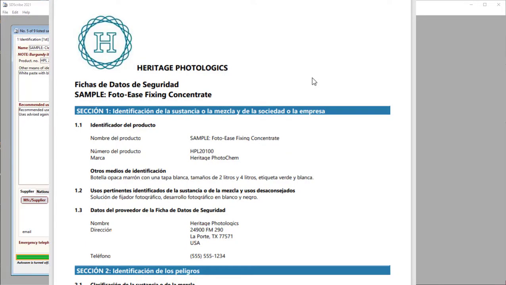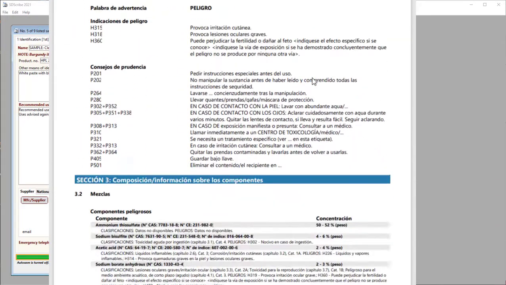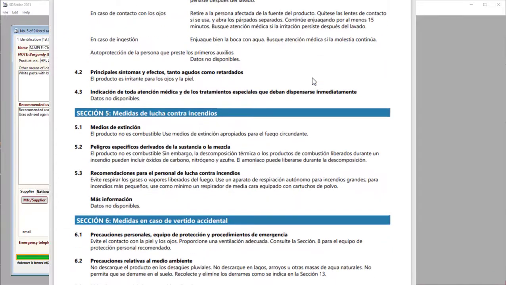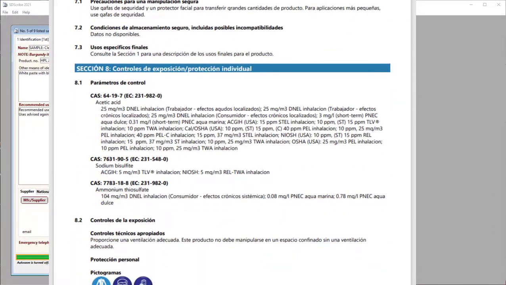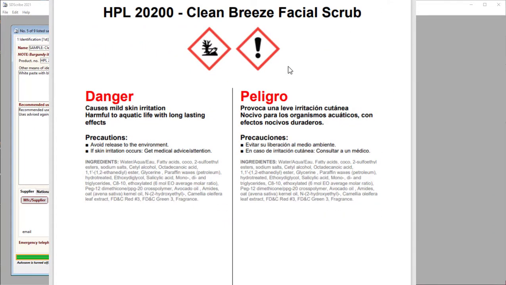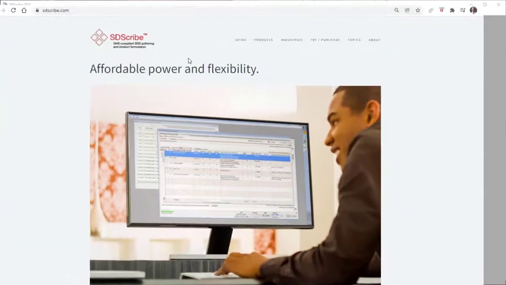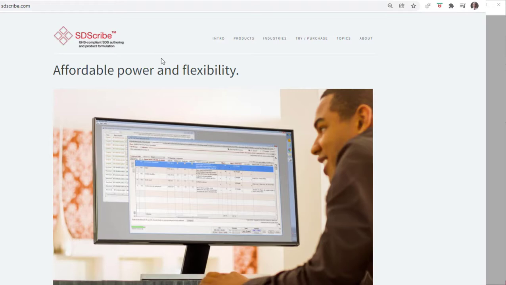In this video, we will demonstrate how to enter foreign language text in non-English safety data sheets, and also introduce you to the label section of the program, which can be used for creating text and graphics for English and non-English GHS labels. This functionality is available to you with our foreign language add-on license.